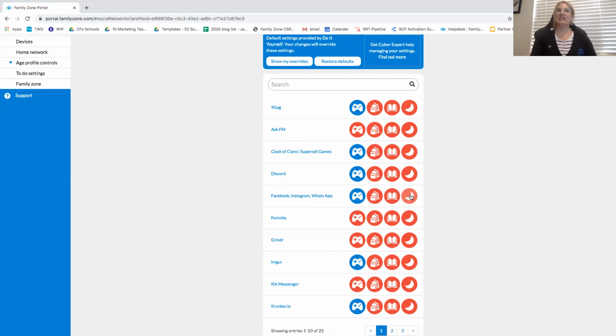Now, if you want to make a change to that, you can simply click and you can block it like that. And if you want to change it back, just click again and you can open it up like that.